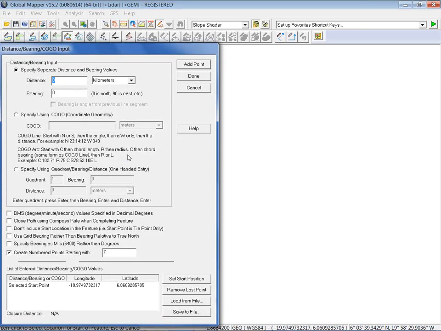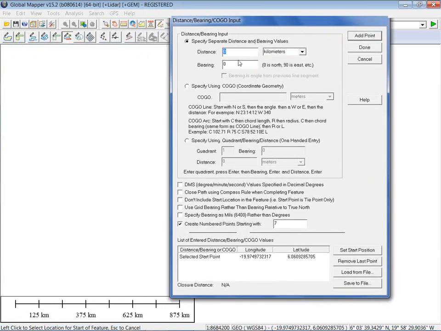Great. So now that we're here, we start by left-clicking the first vertex at the location you want, and then you are brought to this dialog box, and here you can enter a distance and a bearing. I'm just going to try to find a relevant distance to show here. So let's go 200 kilometers, and we'll choose 30 degrees, and we'll go add points.